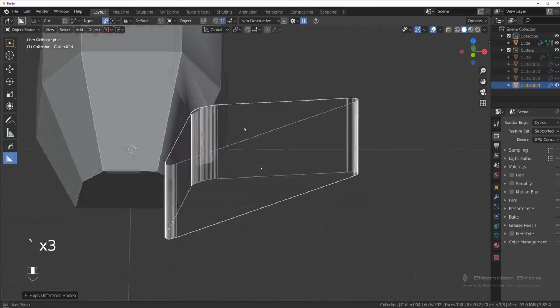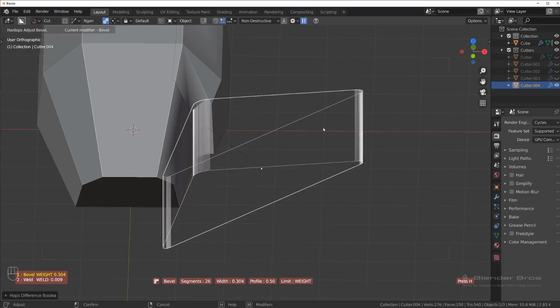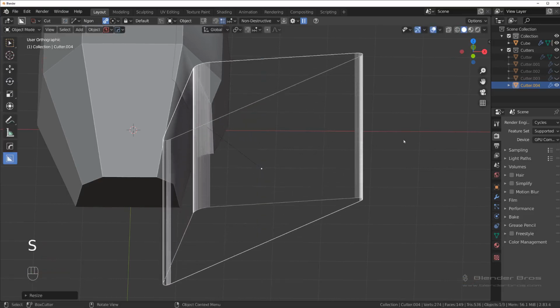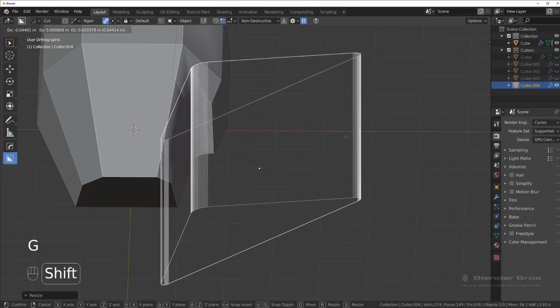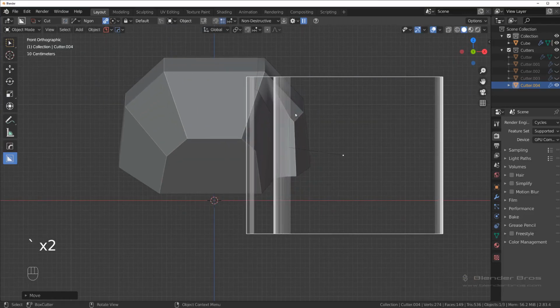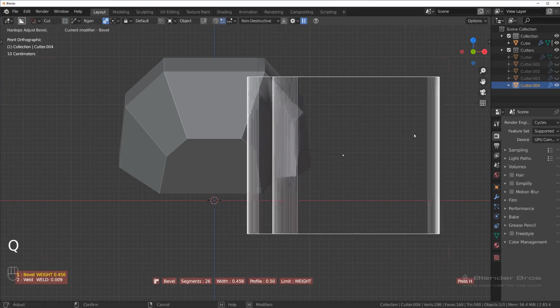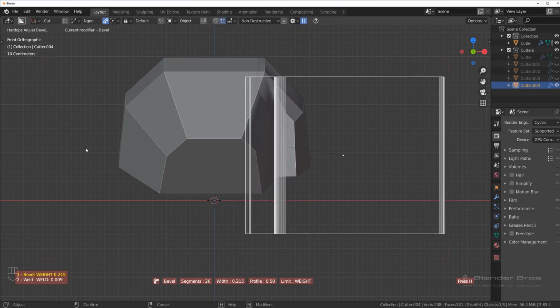So go to front. Now you can see this bevel is way too big, so we need to make it smaller, because it's actually encroaching on our cut, on this edge here, which is not really ideal. So you want this bevel to be smaller, right? So let's make it smaller, something like this.